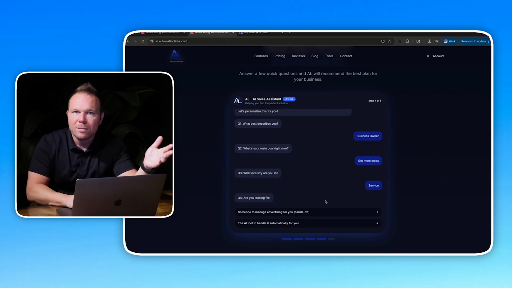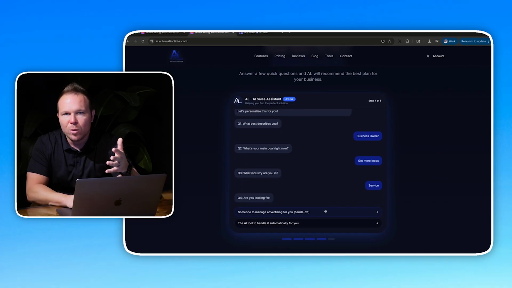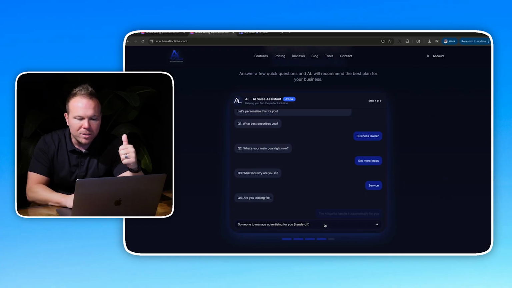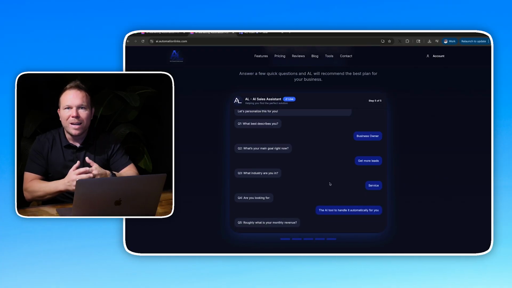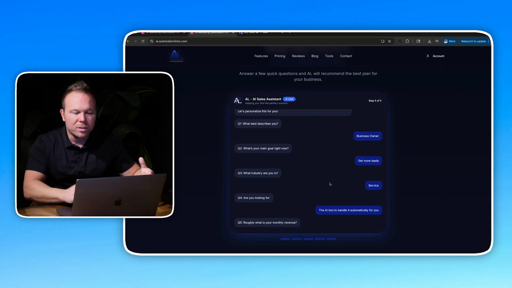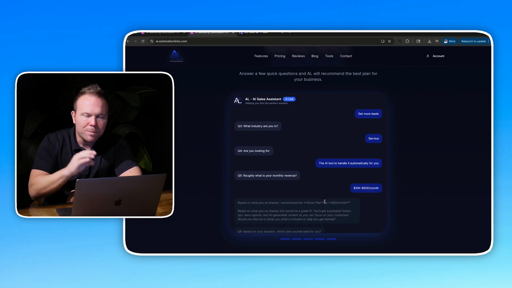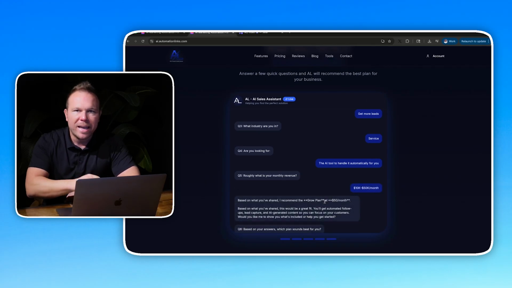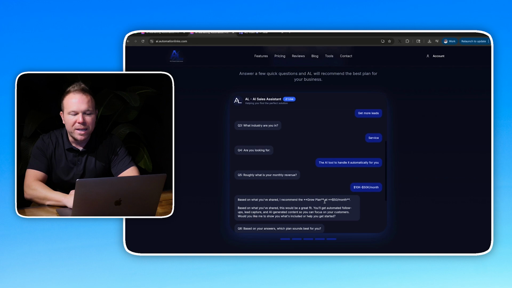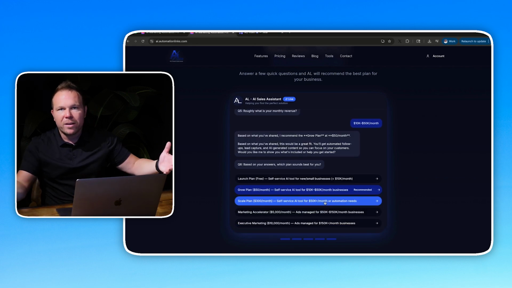So do they want to do it hands off? Do they want it done for them? So I want the AI tool to do it for me. Now it's going to ask more qualifying questions. The more questions you can ask your customer, the better response the AI will give and it'll close more deals for you. So I'm asking the specific questions I know so my AI agent can recommend the best plan for them. Boom, there it is.